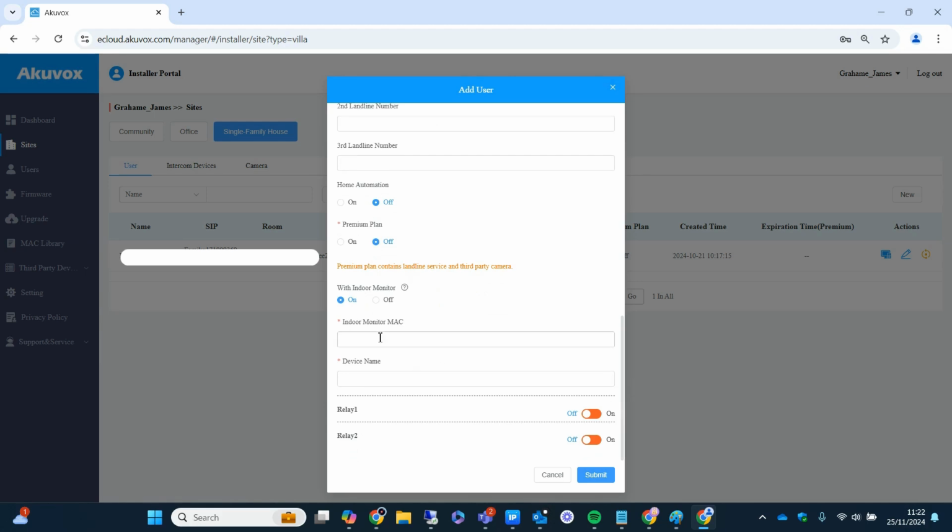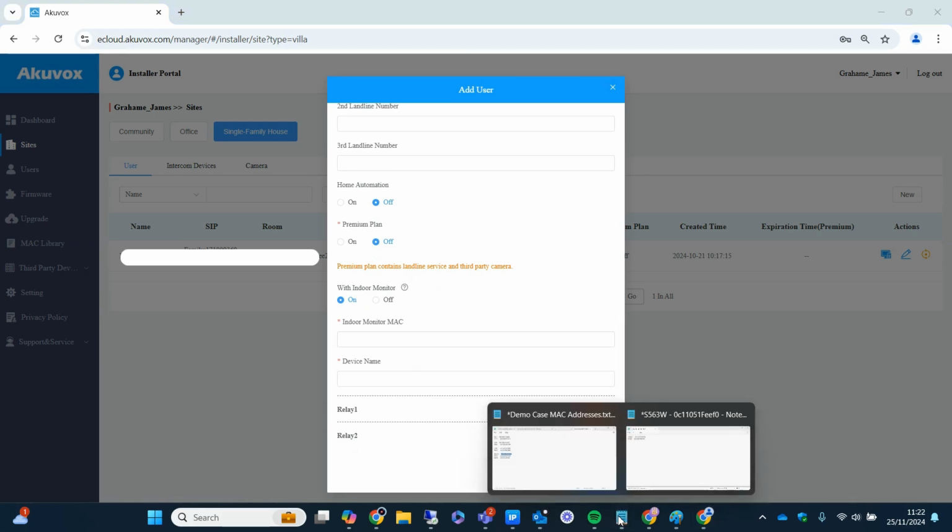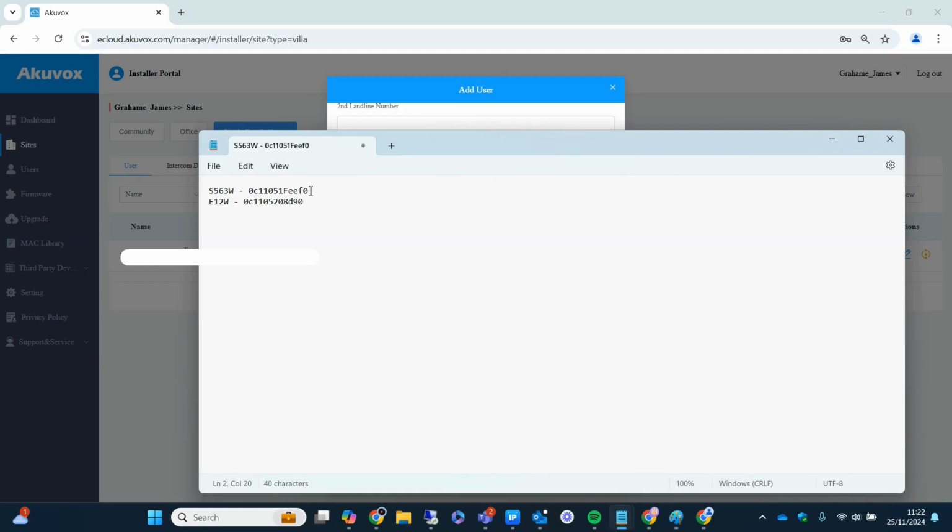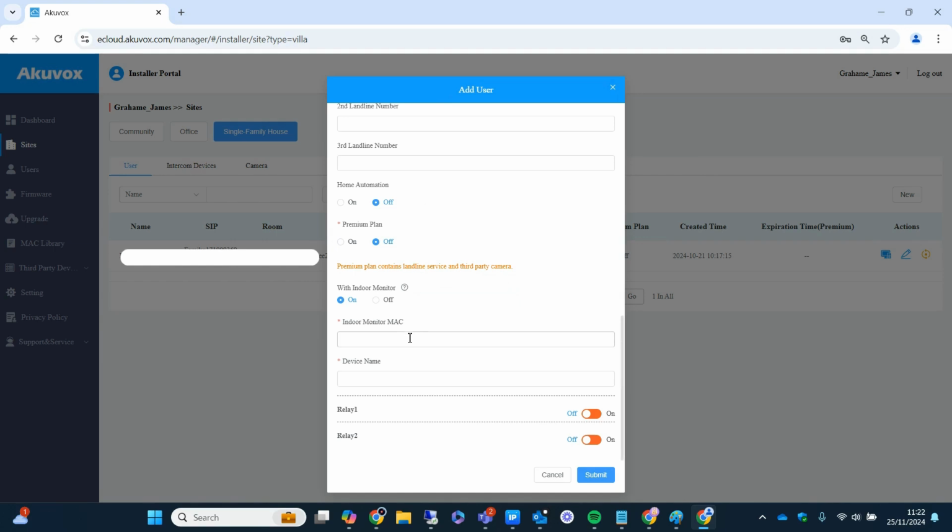And now it's asking for the MAC address of the monitor. The MAC address can be found on the box that the device came in. It can also be found on the unit, and you can also get it by going into the settings on the actual monitor itself. Device name, this is where the device is generally installed, so here we'll install it in a kitchen. And these two relays here, these are the local relays on the actual indoor monitor. Most times they are left off, and that's what we'll do in this case.